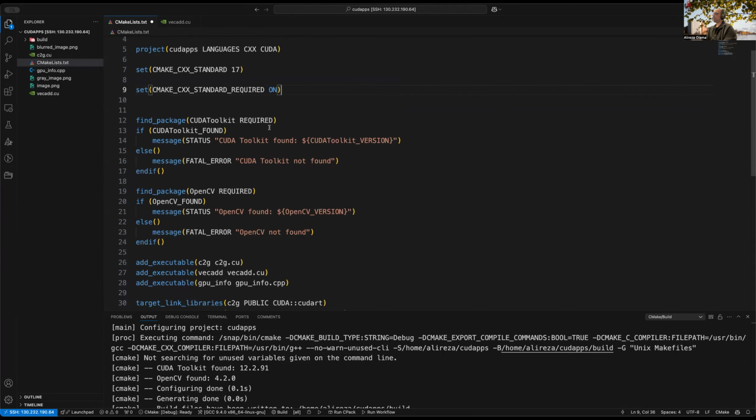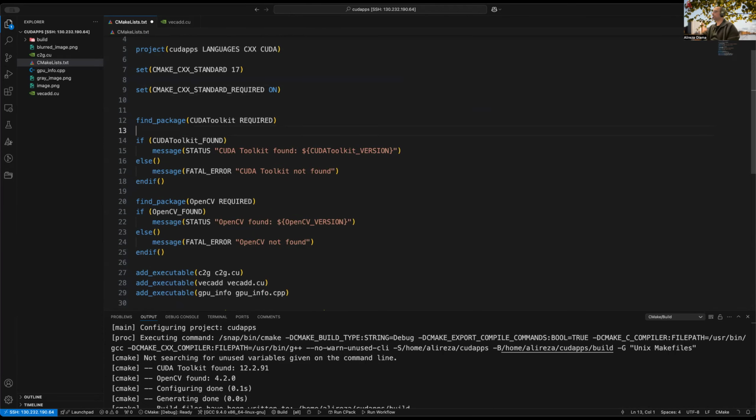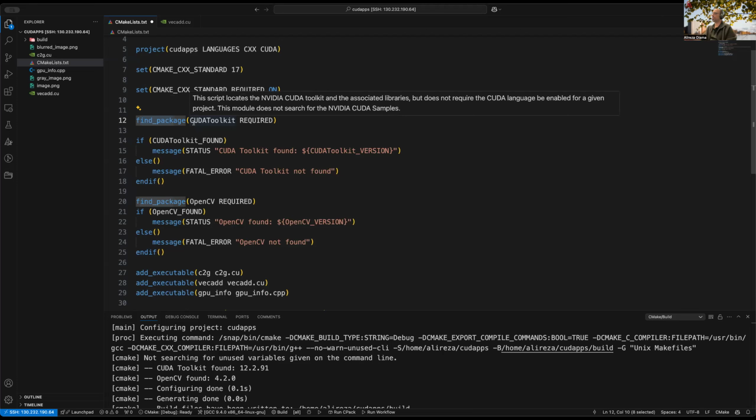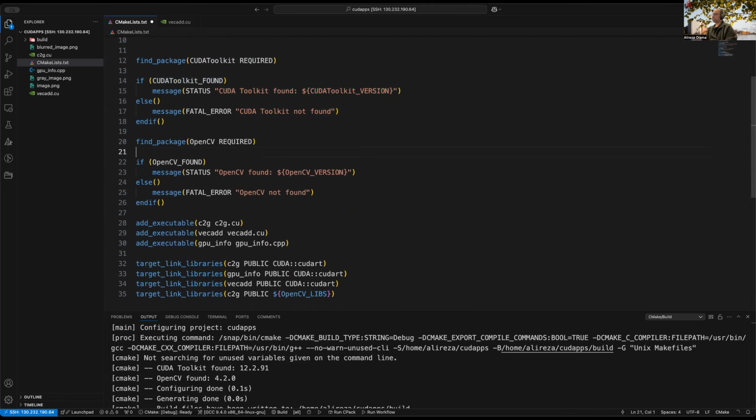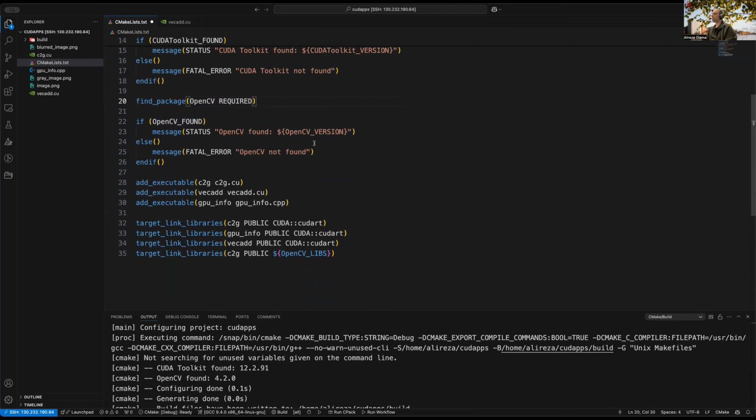Then if you have CUDA installed on your machine, you can use this find package to find the CUDA library and its header files here. Then you can check if it is found correctly. This is for OpenCV, which I'm going to talk about later.